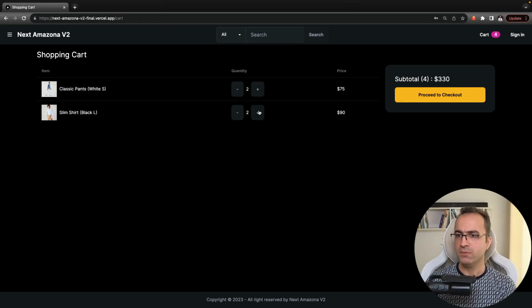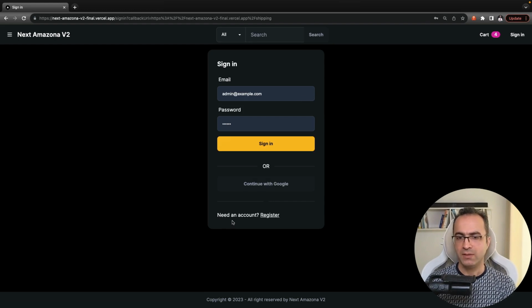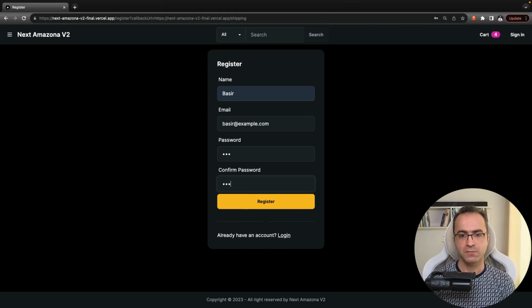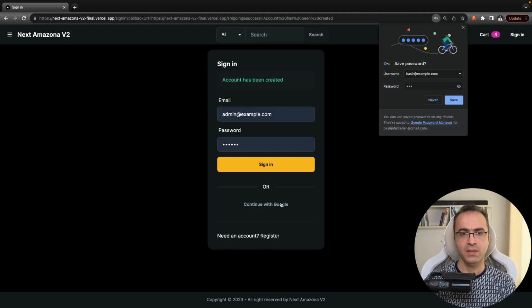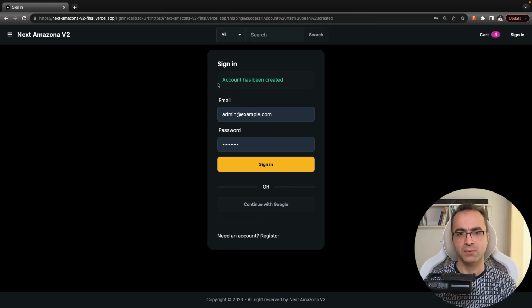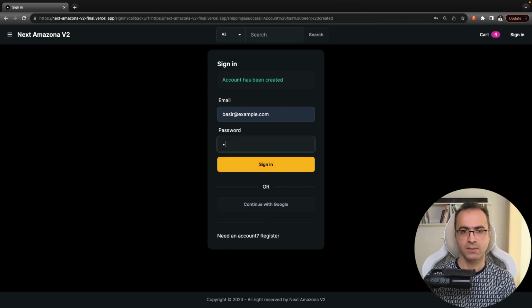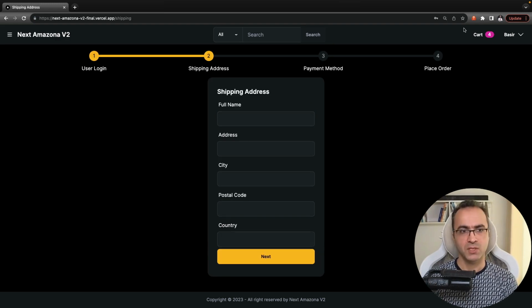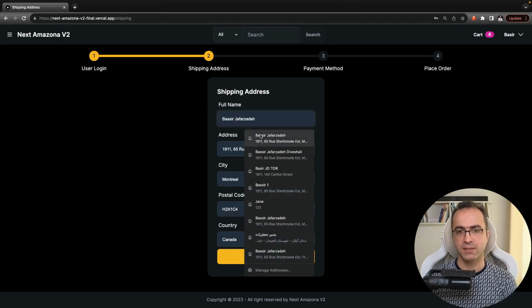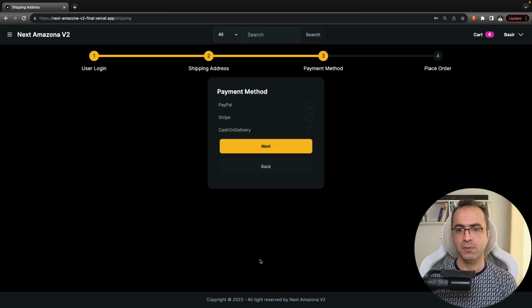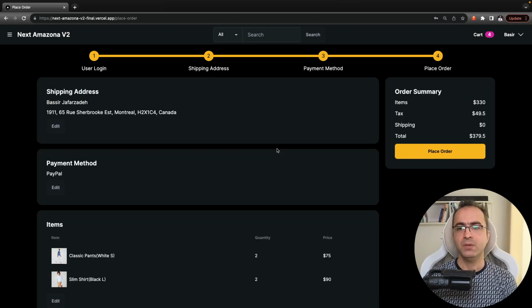By clicking on proceed to checkout, we will be redirected to the login page and we can create a new account like this by clicking on register, entering information in the form and clicking on register button. Then we will be redirected to sign in page to sign in with the registered account. After sign in, we get back to the checkout wizard. We are on the shipping address form. Enter address, click on next, select payment method, click on next, and here we have preview of the order.